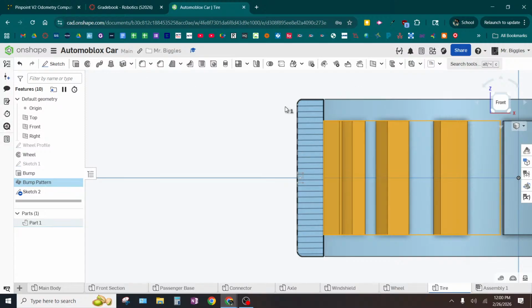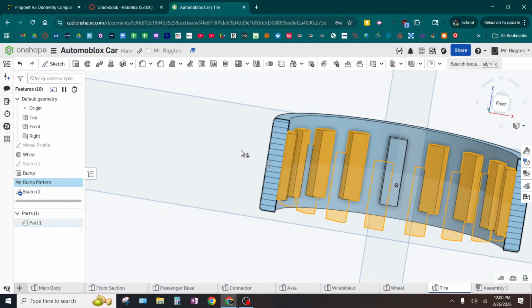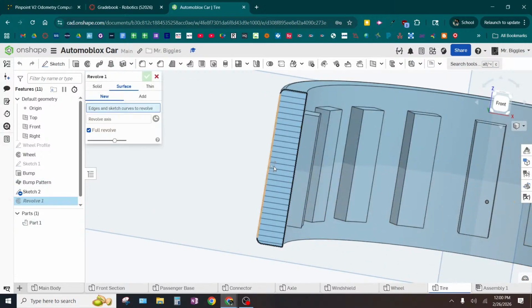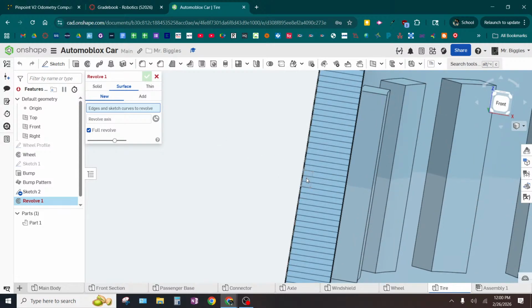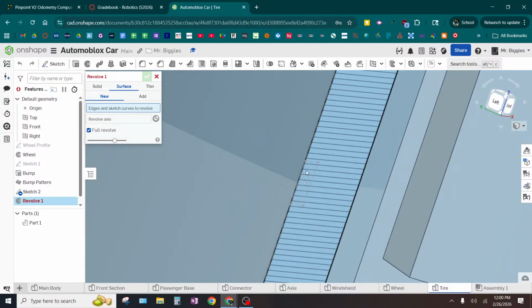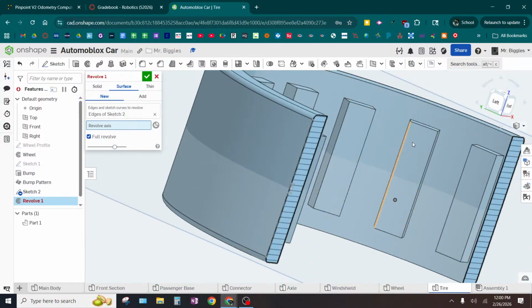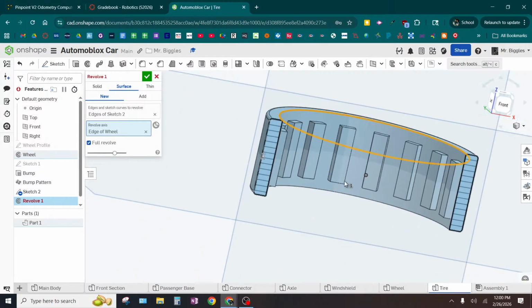Then I'm going to do a revolve. Now, I want to try something really quick here. I want to see if this works. Oh, you can choose it. That's beautiful. That's exactly what I want.